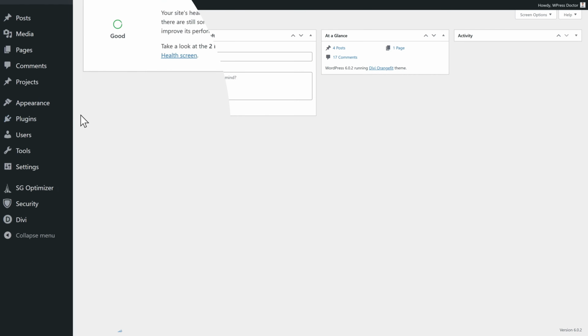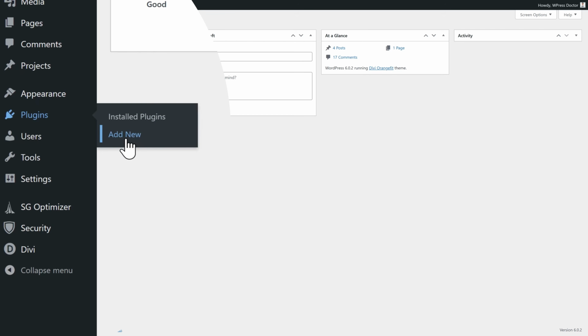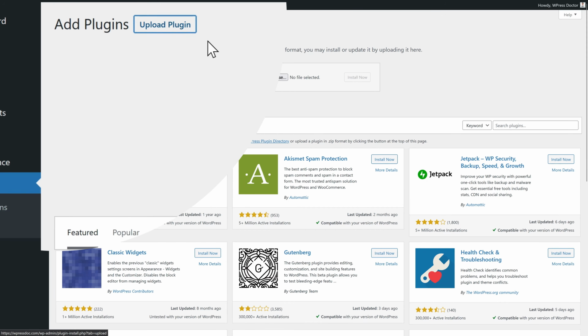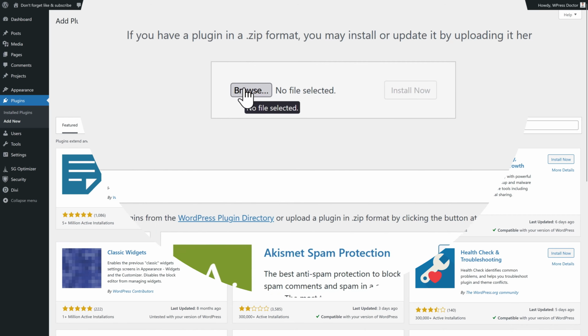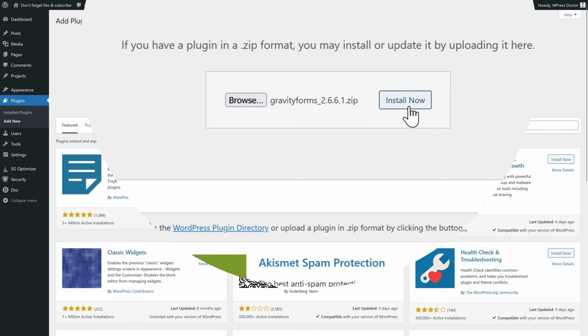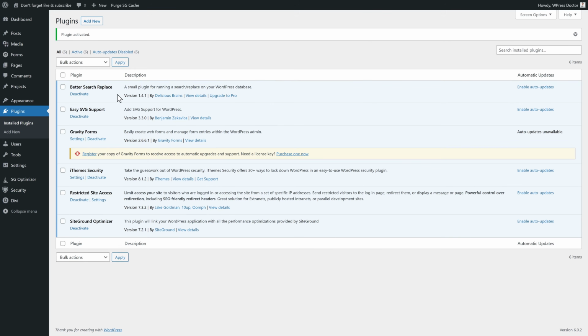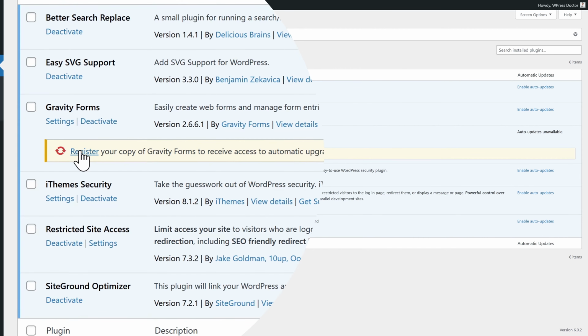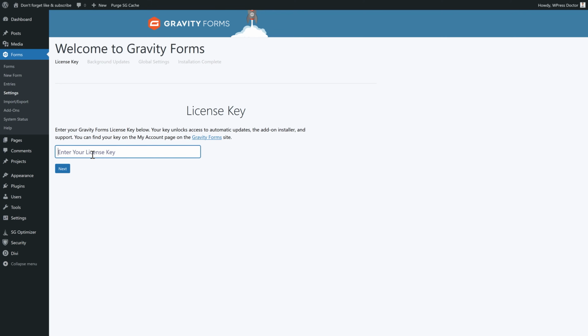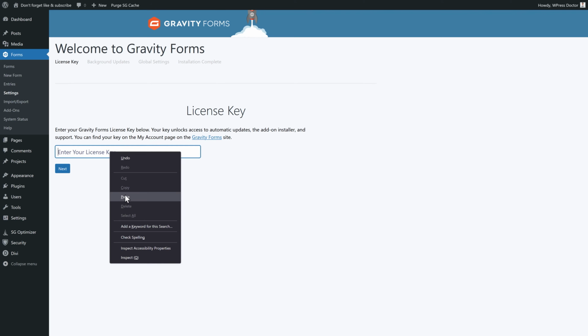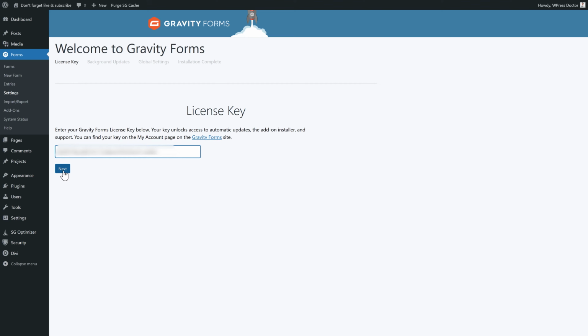On your WordPress website, we go to plugins, add new. And you press upload plugin, select the file we've just downloaded, and press install now. And we press activate plugin and you're good to go. Well done. The first thing we do here is click on register, and then we're going to fill in the license key. Just right click and press paste, and then we press next.